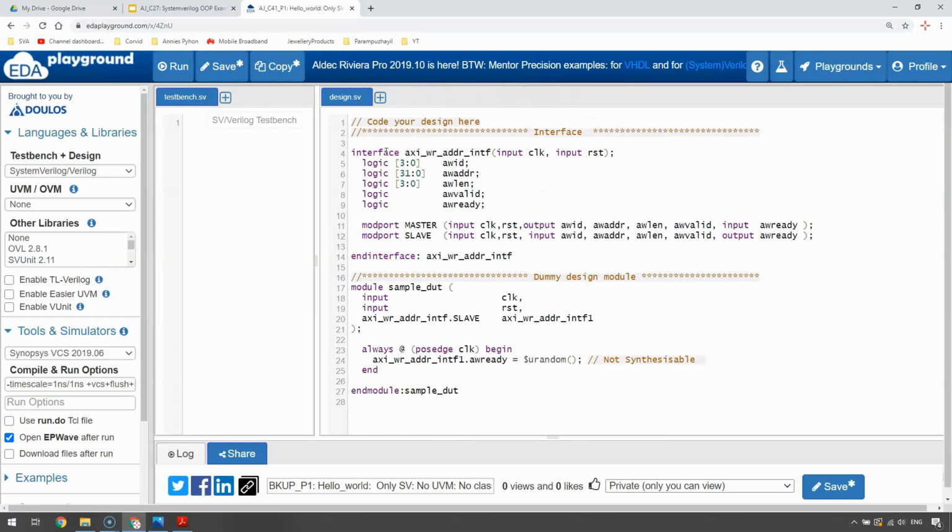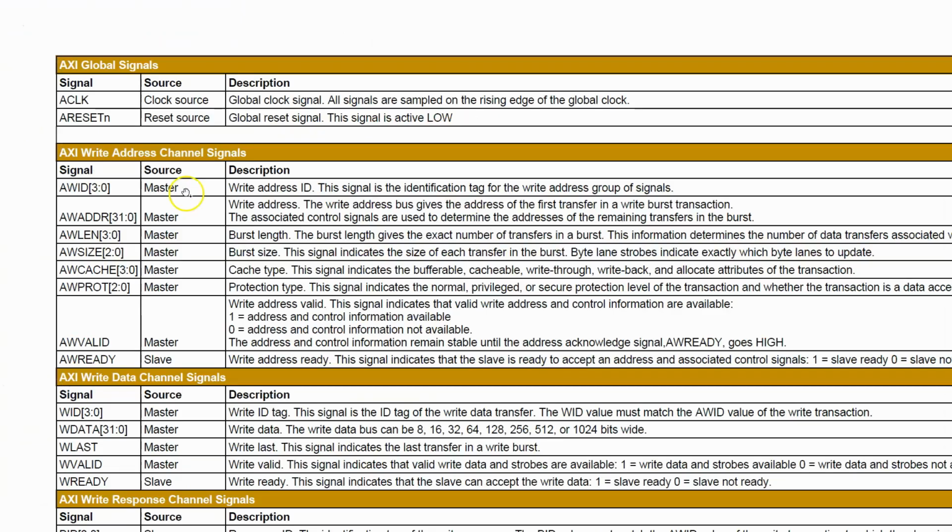So we are defining a SystemVerilog interface by using the interface keyword and the endinterface keyword. The name of the interface is AXI write ADDR interface. It has the inputs clock and reset, and these are the signals in it, which are ID, address, length, valid and ready, and those are the ones which are described in the AXI write address channel description.